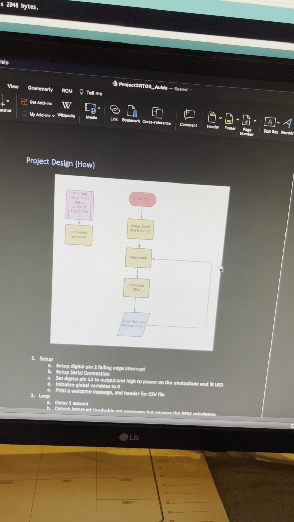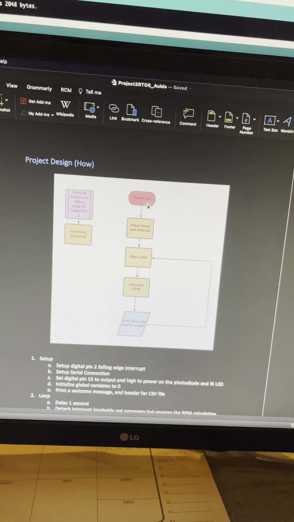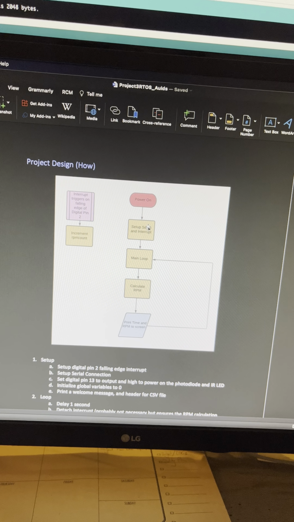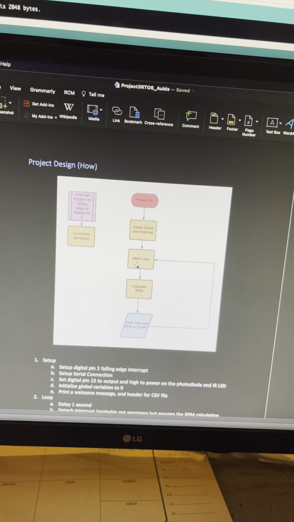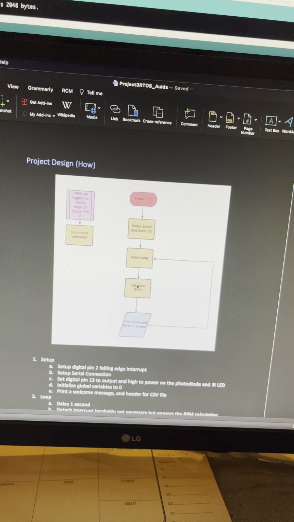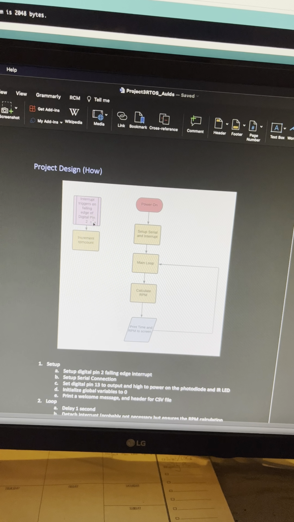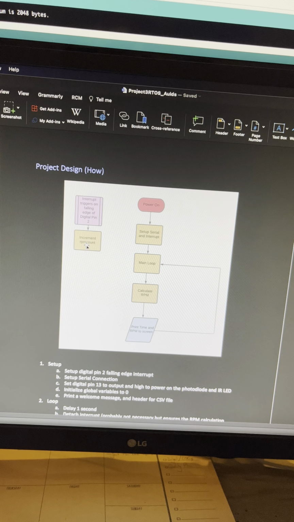Here's the project design. So it will power on. I will set up serial and the interrupts once. I will loop, calculate RPM, print the time and RPM to screen, and then loop. And then over here I have my interrupt. So the interrupt triggers on the falling edge of digital pin 2, and then I will increment the RPM count.